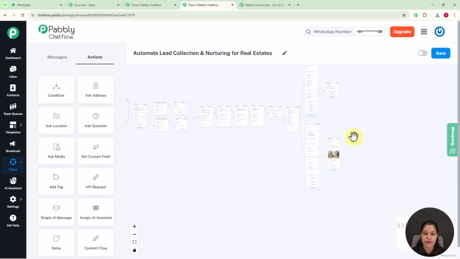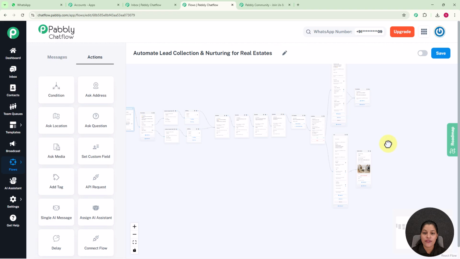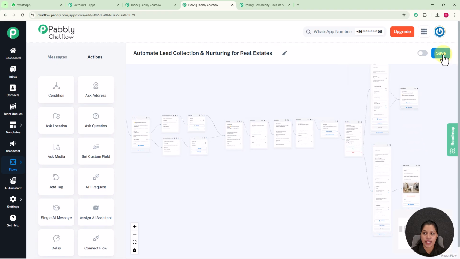So here we are done with the flow. Now we simply have to save our flow. So for saving our flow we just have to click over the save button, and once you will click on save button you will be getting this pop-up which says flow updated successfully, means we have successfully saved our flow.